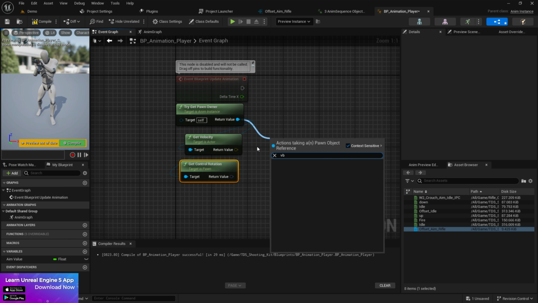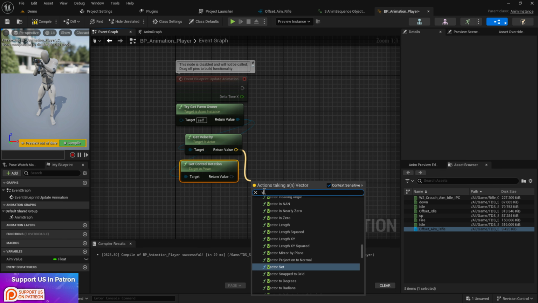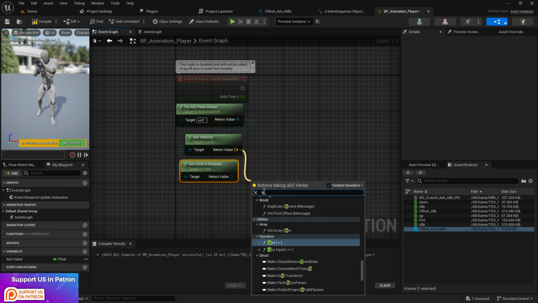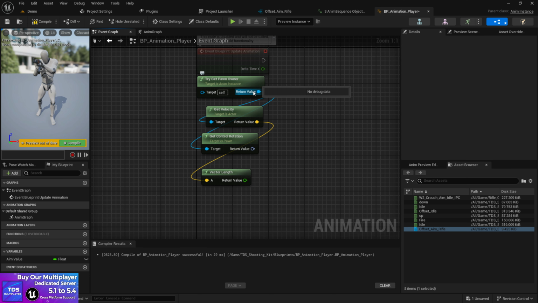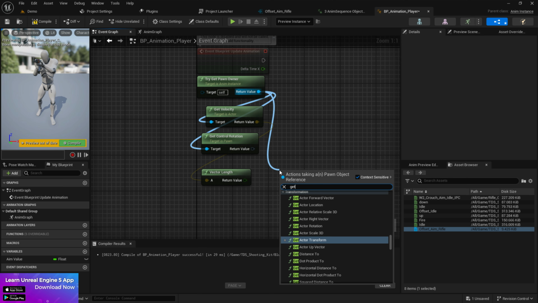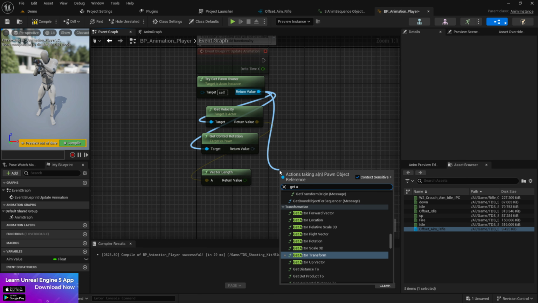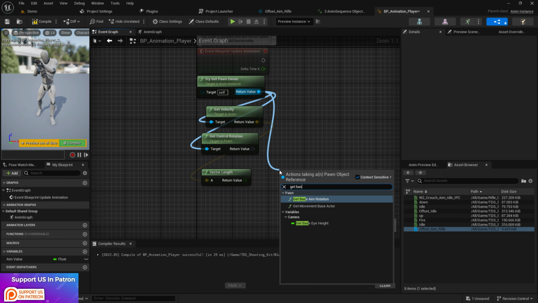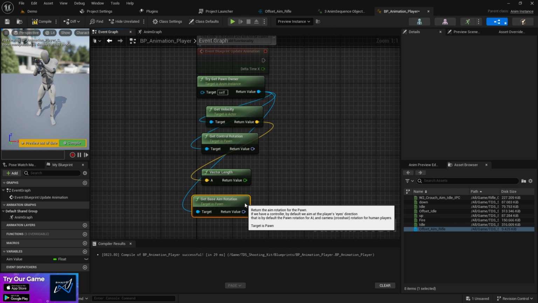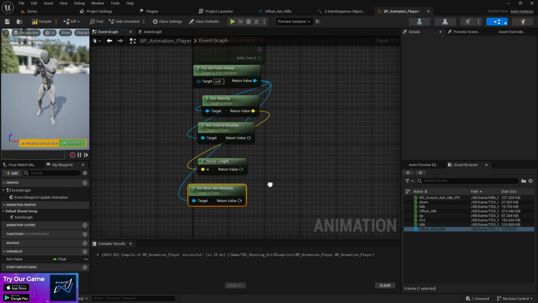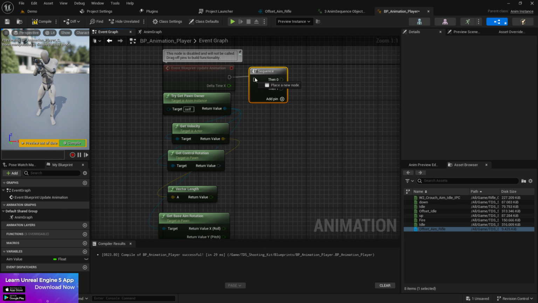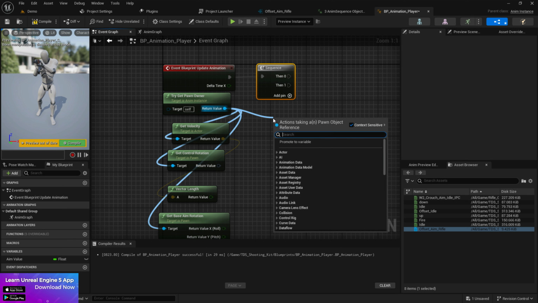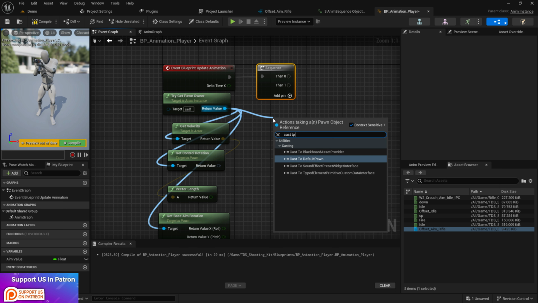For the velocity length, you can get it from velocity, or you can simply search length and it will give you a velocity length. Lastly we need to get the base aim rotation. There are a couple more rotations available, but we'll use the base one and split it. Now if you want, you can add a sequence node and cast to your character.